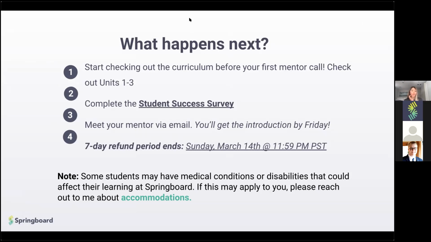And then finally, some students may have medical conditions or disabilities that could affect their learning at Springboard. So if this may apply to you, please reach out to me about accommodations. You can email me at advising@springboard.com.